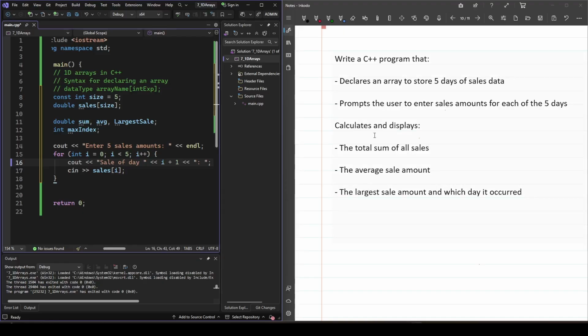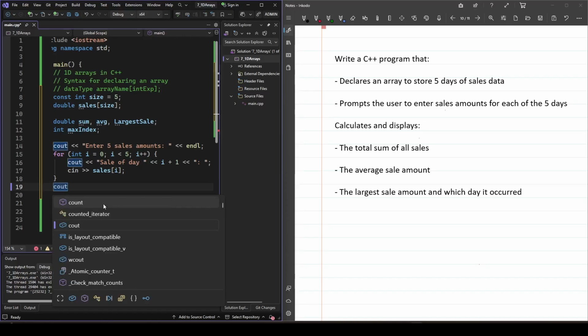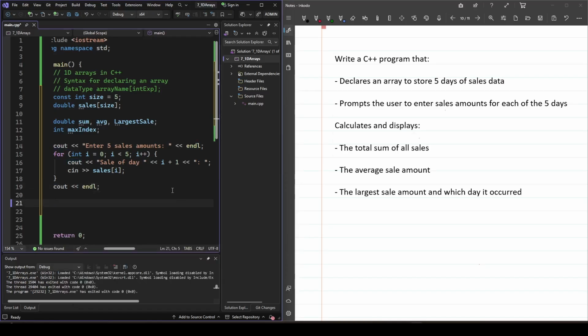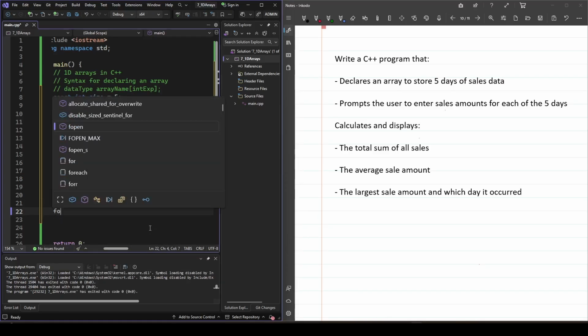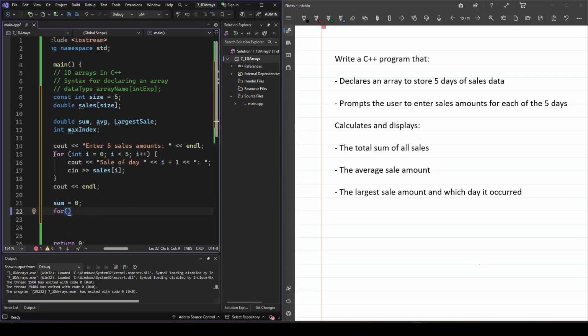Next, we're going to calculate the sum, the average, and the largest number. Let's start with the sum. Let's do a new line after we're done with this loop. To find the sum, we declared a variable of type double we called sum, but let's initialize it to 0. And then we're going to also use a for loop to loop through all the sales amounts contained in the array. It's going to be the same for loop as here.